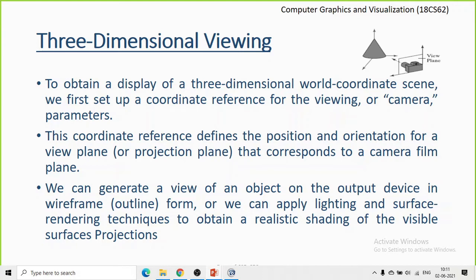Now the coordinate reference frame for the viewing that we have specified defines something called a view plane. It is on this view plane that the objects will be projected. So the coordinate reference frame defines the position and the orientation of the view plane from where we can actually view the objects, or from where the objects will be projected. We can generate the view of an object on the output device either in the wireframe form, or we can apply the lighting and surface rendering techniques to obtain the realistic shading of the visible surface projections.